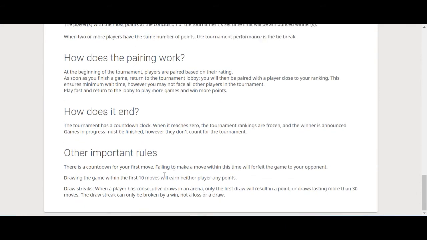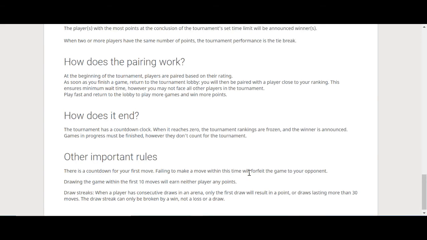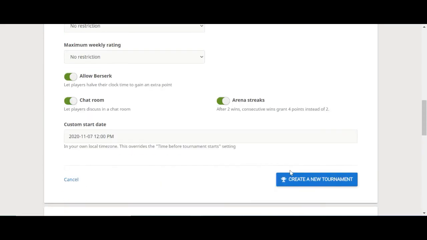This last one here says there is a countdown on your first move. Failing to make a move within this time will forfeit the game to your opponent. So just let your students know they need to be in the tournament, and we'll need to make a move once it starts. Then you can create a tournament.